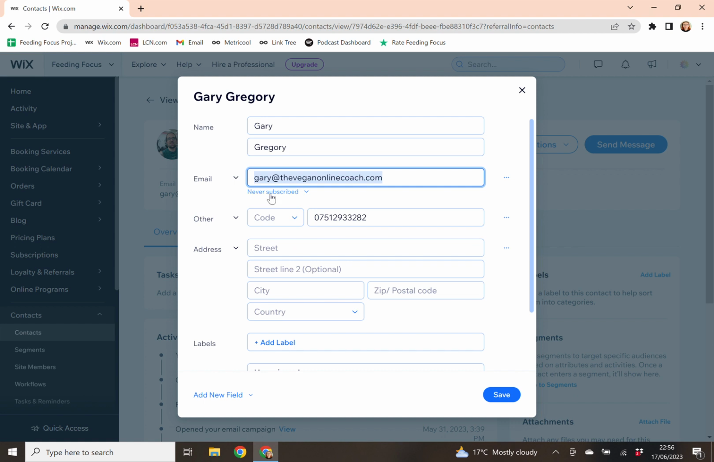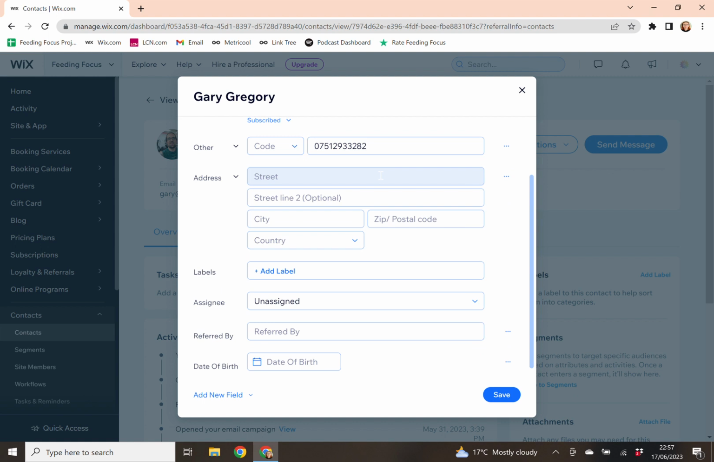Here you've got a subscription option for email, and that's whether they're subscribed to your newsletter or not, or whether they've unsubscribed. So if you know when you set them up that they have subscribed, you can click subscribed. Their phone number appears here if they've entered it, and anything they've entered via forms or bookings will automatically fill in here, and you can fill in any additional gaps.